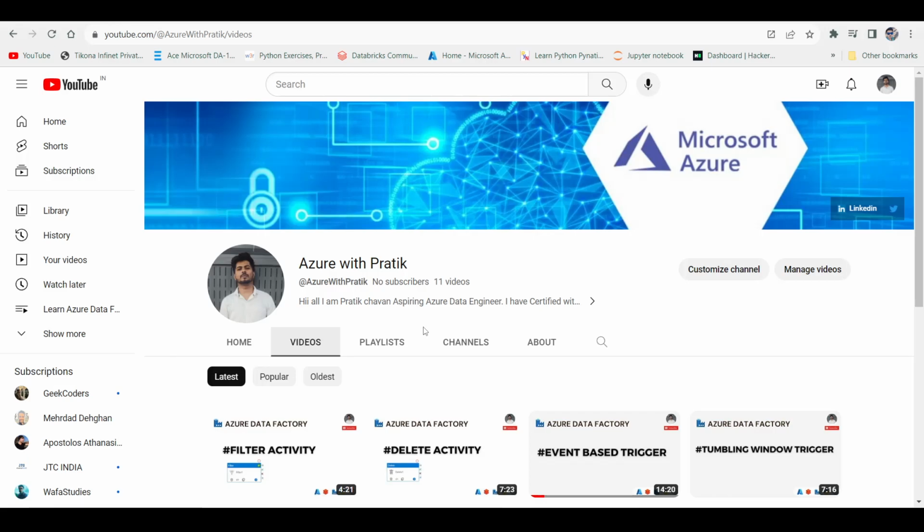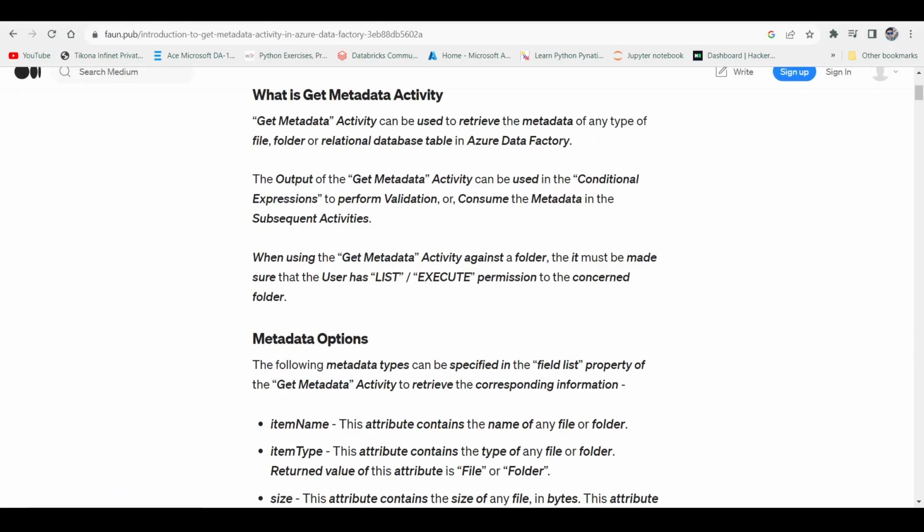So today we are going to learn how to use the Get Metadata activity in Azure Data Factory. So what is the Get Metadata activity? Metadata itself is defined as the information about data.